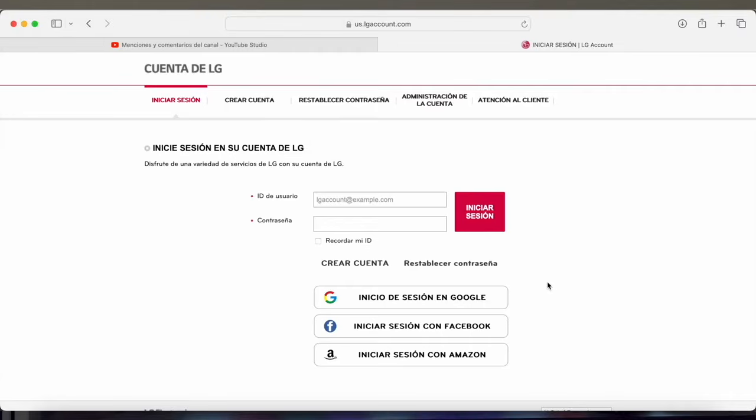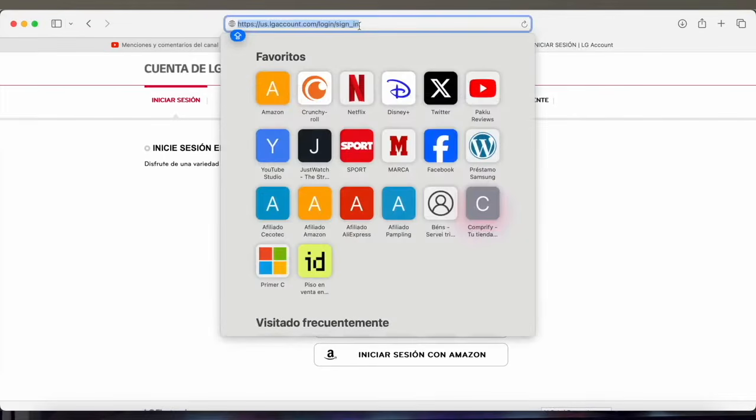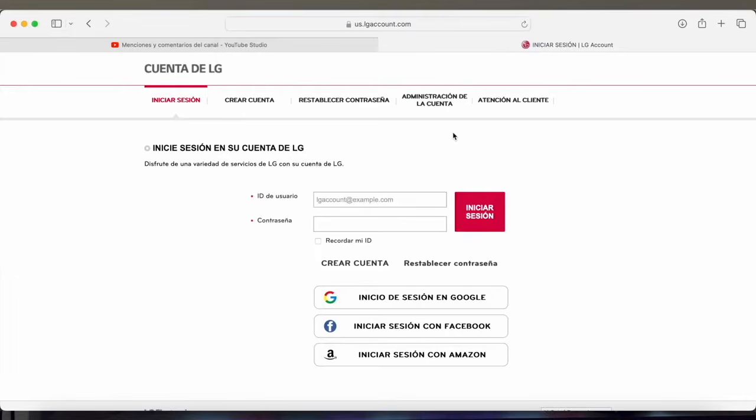The first step we'll need to do from the PC, by entering the browser and visiting the address you see above, us.lgaccount.com/login/signin. You have to put it exactly as you are seeing it anyway. Down in the description, I will leave you the link so you can access directly.